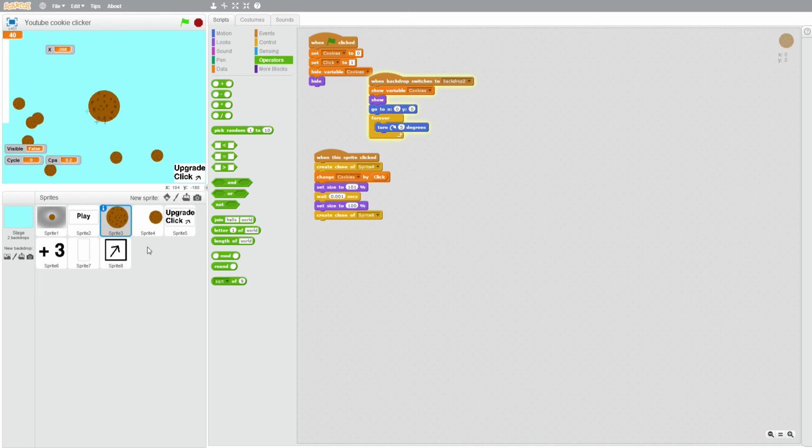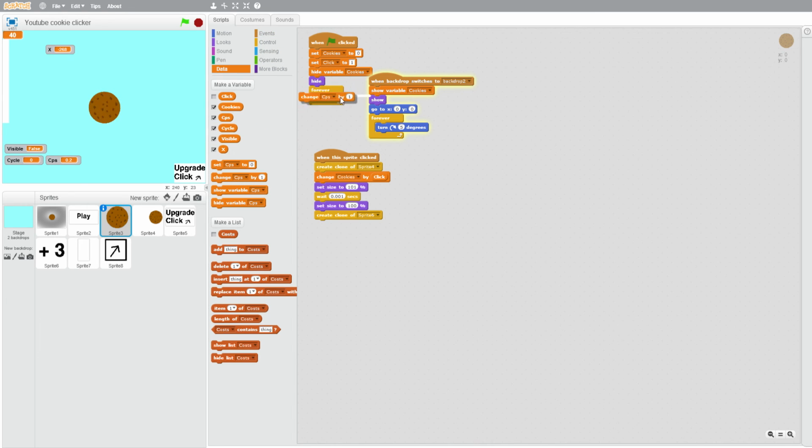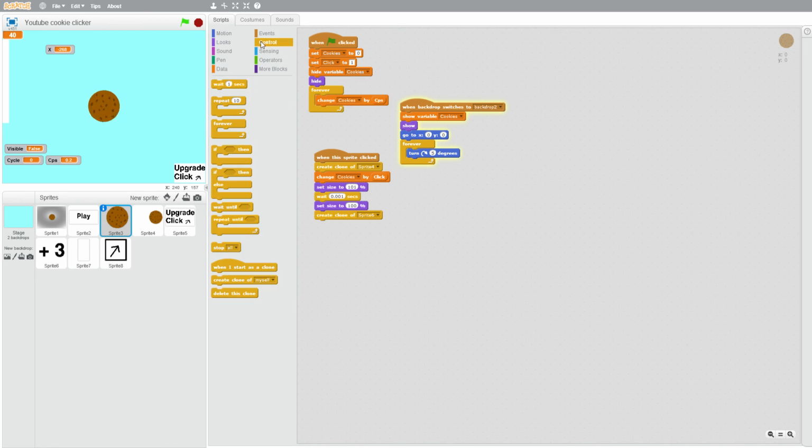And then what we're going to do now is go into our cookie and control, forever, data, change cookies by CPS. And we'll put a wait 1 second in here. So I'm going to activate that loop. And now you can see our cookies are going up, but not by very much. So that's working pretty good.